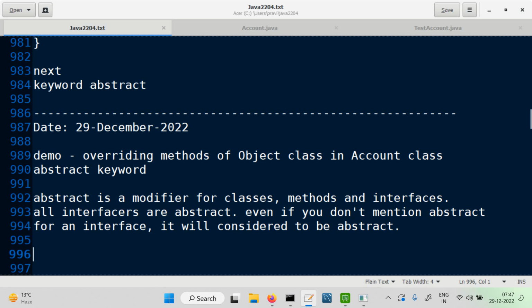Abstract methods, now this is another thing. Abstract methods can only be available with an abstract type. Only abstract types may include an abstract method. If it's not an abstract type, it cannot have an abstract method. If something is not an abstract type, it cannot be having an abstract method.